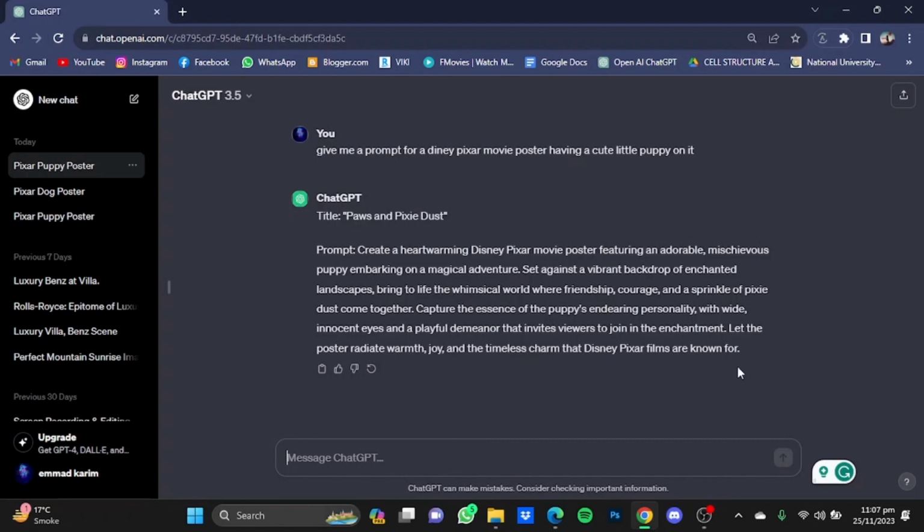So I have gotten this prompt from ChatGPT. So obviously you can customize the prompt right here according to your pet's characteristics. For example, if it's a cat, what is the breed of the cat, how it looks, the color of its eyes, the color of its skin, and stuff like that. I'm just gonna keep it general.